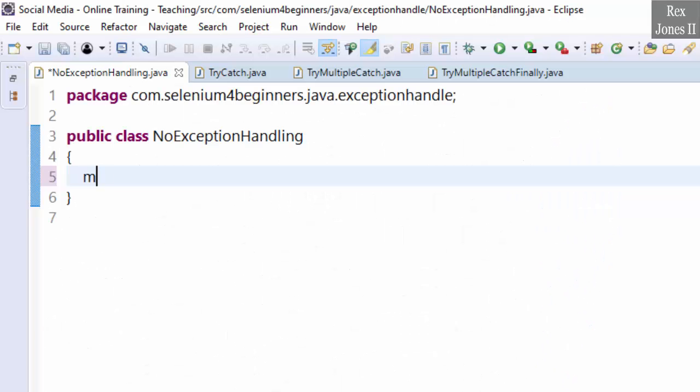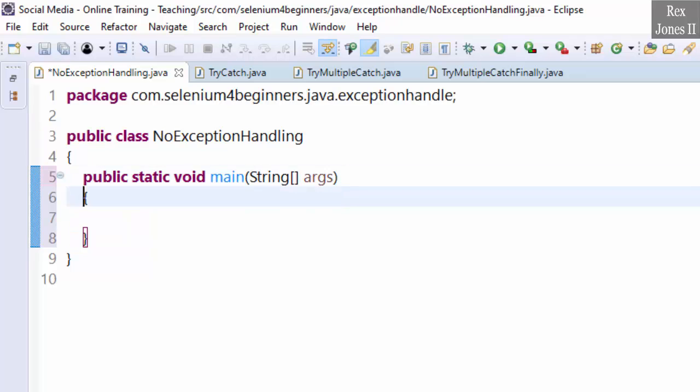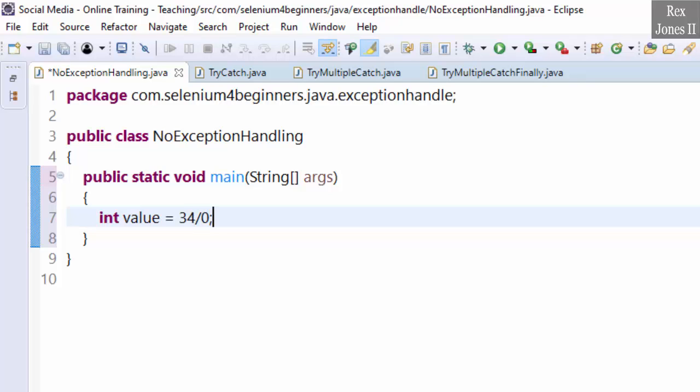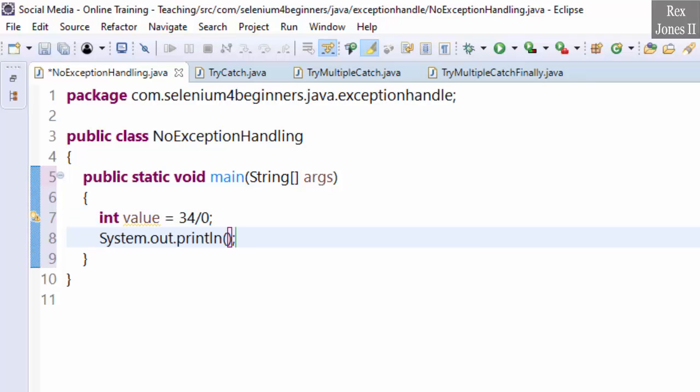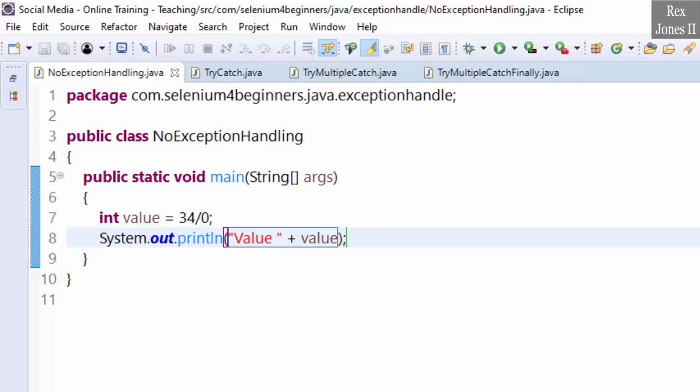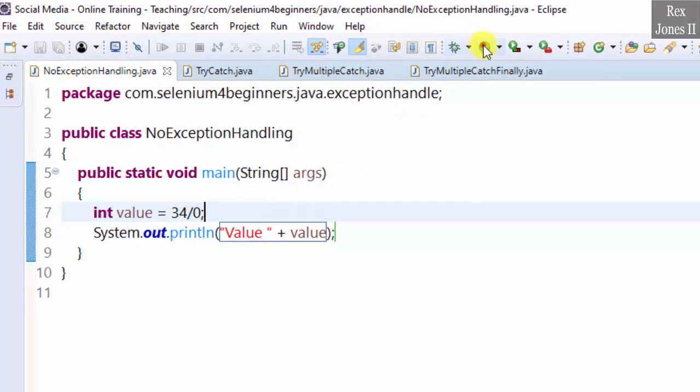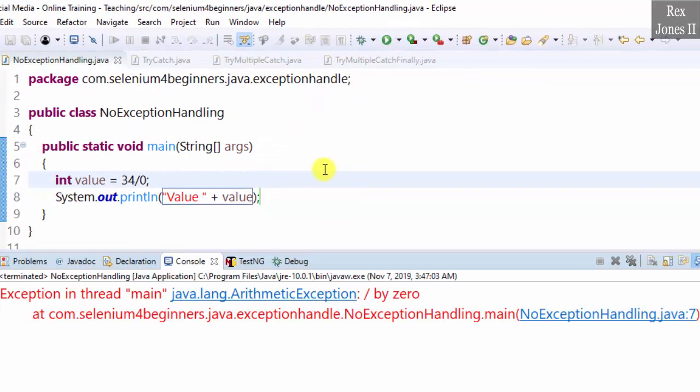Start with the main method and the value. Int value equals 34 divided by 0. Print the value. Concatenate the value. We are unable to divide any number by 0. So 34 divided by 0 is not a valid operation. The syntax is correct, so there is no problem when running our program. Notice the program terminated without printing a value.